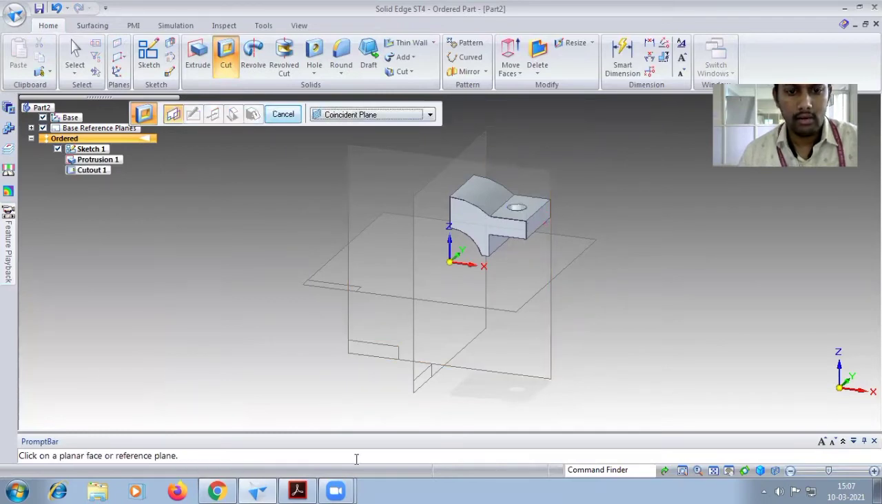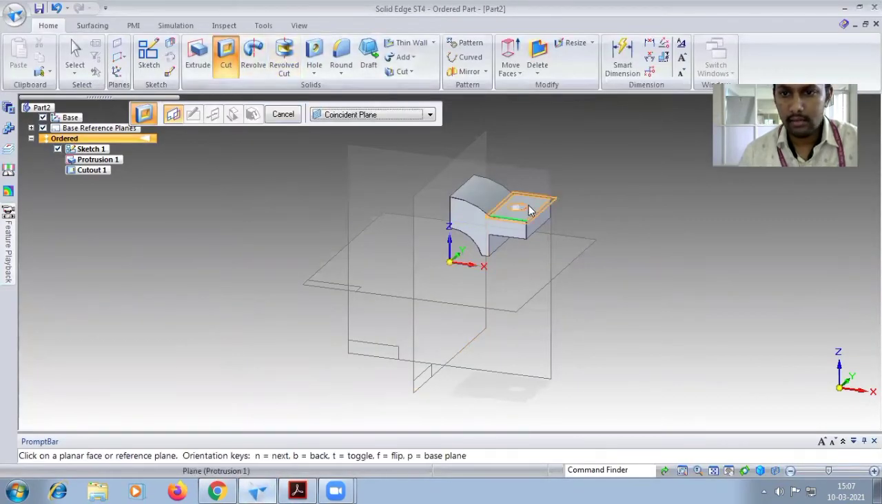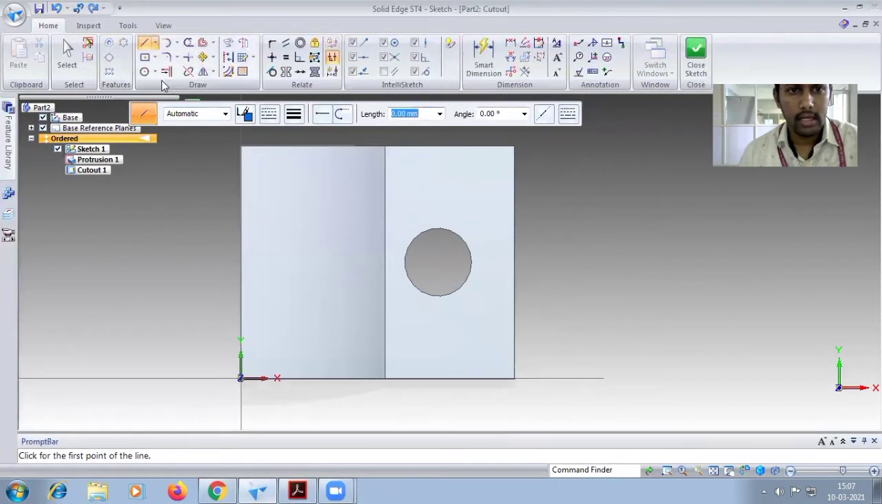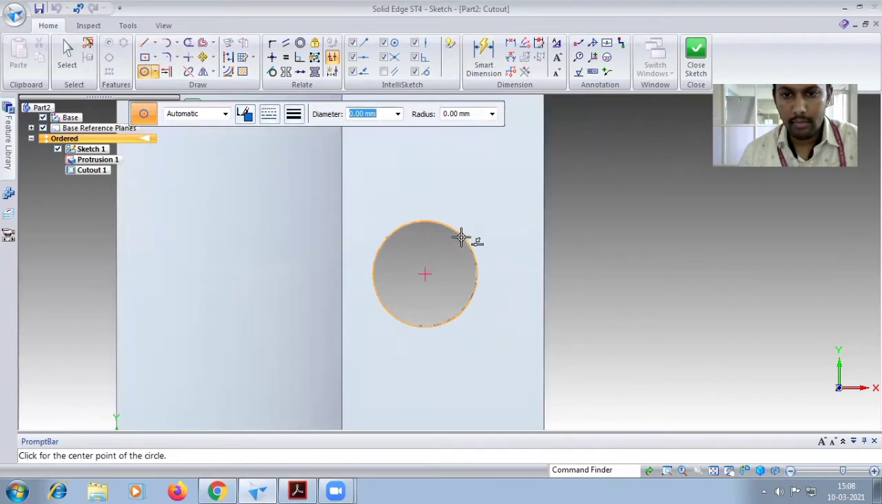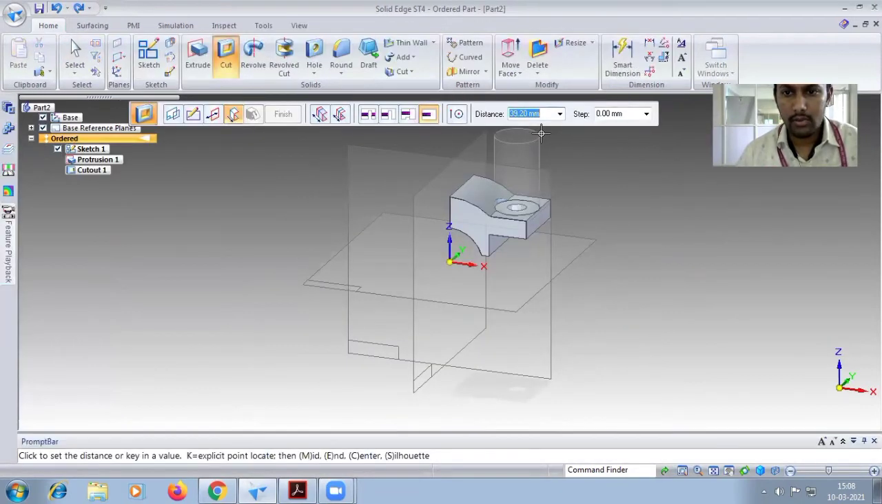Okay, again look at this one, this cut portion of radius 12 at the same point. So go for this one, select the cut and select this one. Take the line command directly. You have to keep the cursor on the circle to show the center point. You have to give 12.5. Radius is 12.5, then diameter will be 24. Give the diameter 24. Okay, then close sketch. Cut the portion upwards.